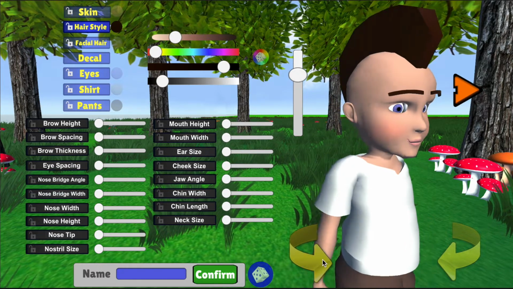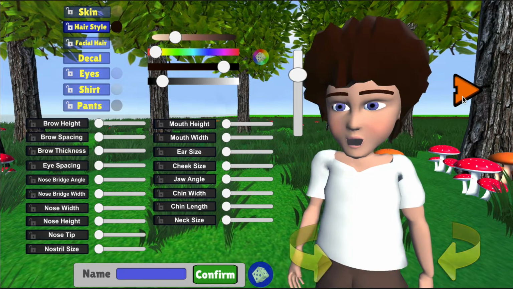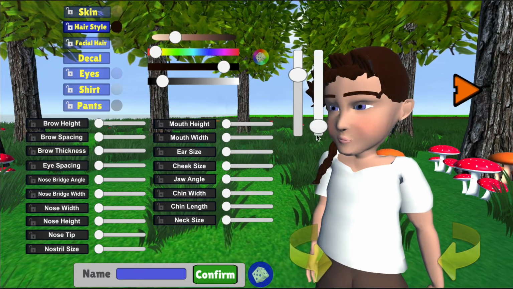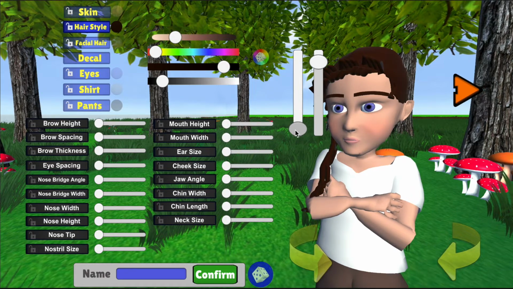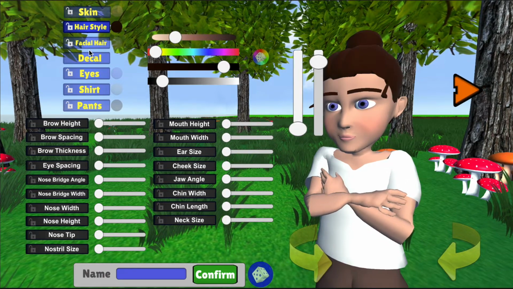I also made it so you could rotate and hold the button down. So happy with that. Random hairstyles. So that's the hairstyles.